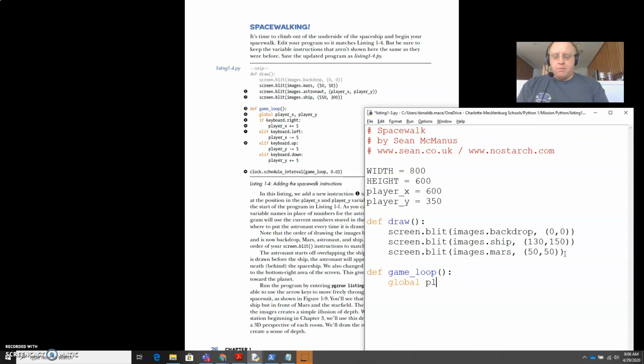So anytime you have a global variable defined, remember in the classroom we saw variables that were not available outside the function. So by making player X, which we defined up here, and player Y, which we defined up here, available inside the function globally, we can change those and it will change the original. It won't be a local type variable. So we're just indicating to Python that player X and player Y are going to be global variables.